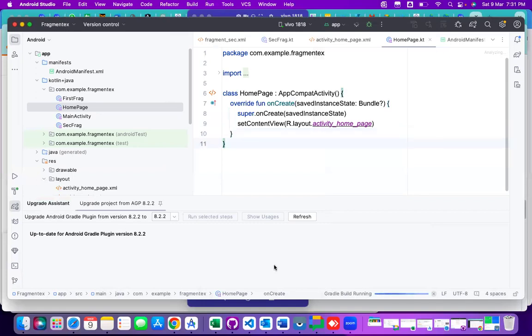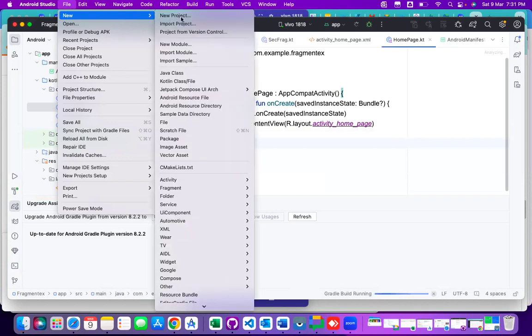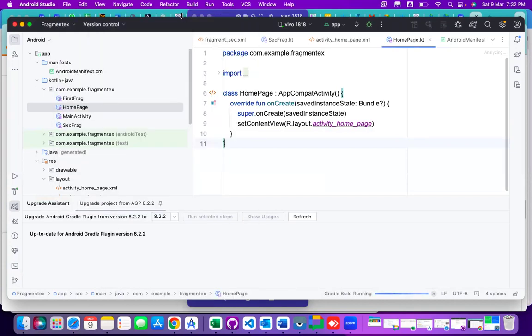While this is loading, I'll show a similar concept in another program. We will create one more different project, like that bottom navigation we discussed yesterday, right? So let's create a project. While creating the project, maybe this will run. So I'm selecting new project.